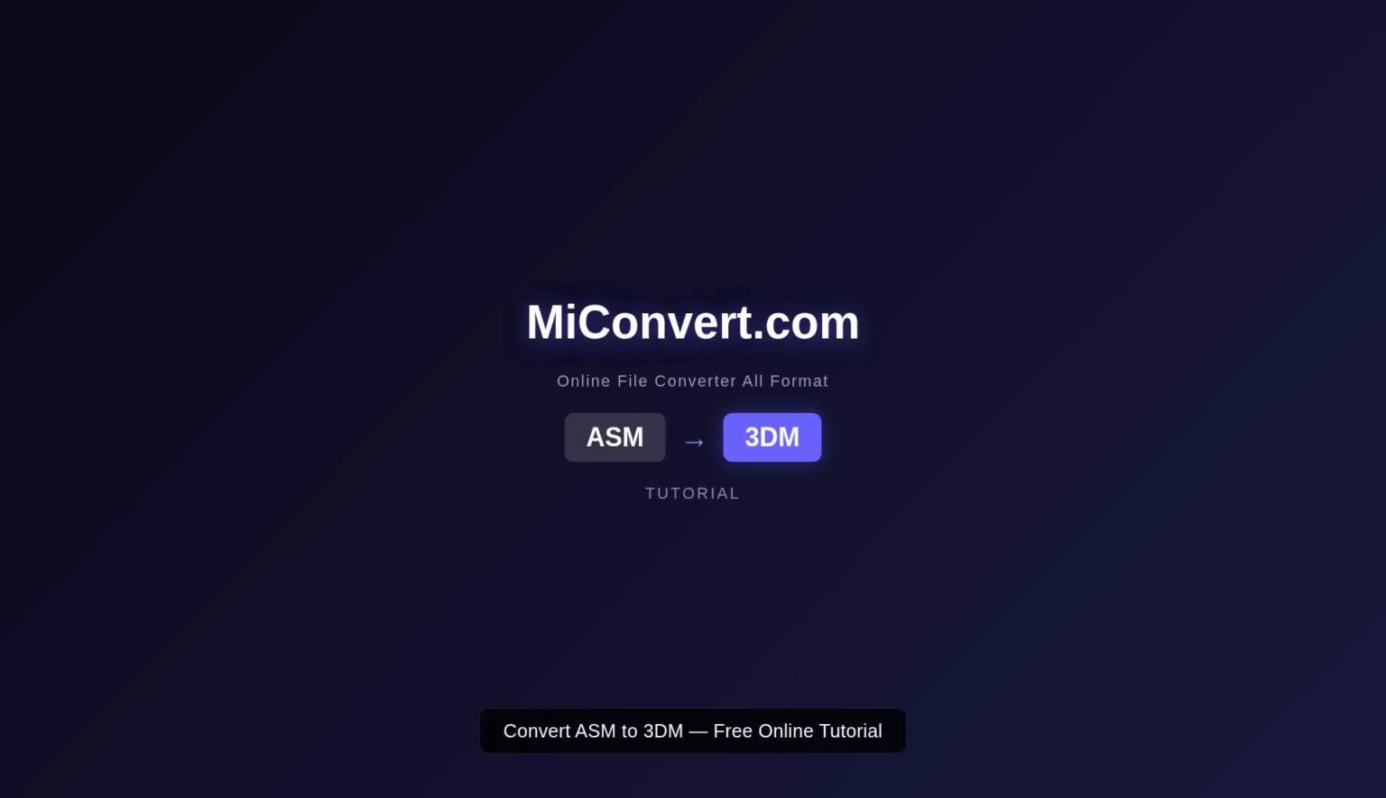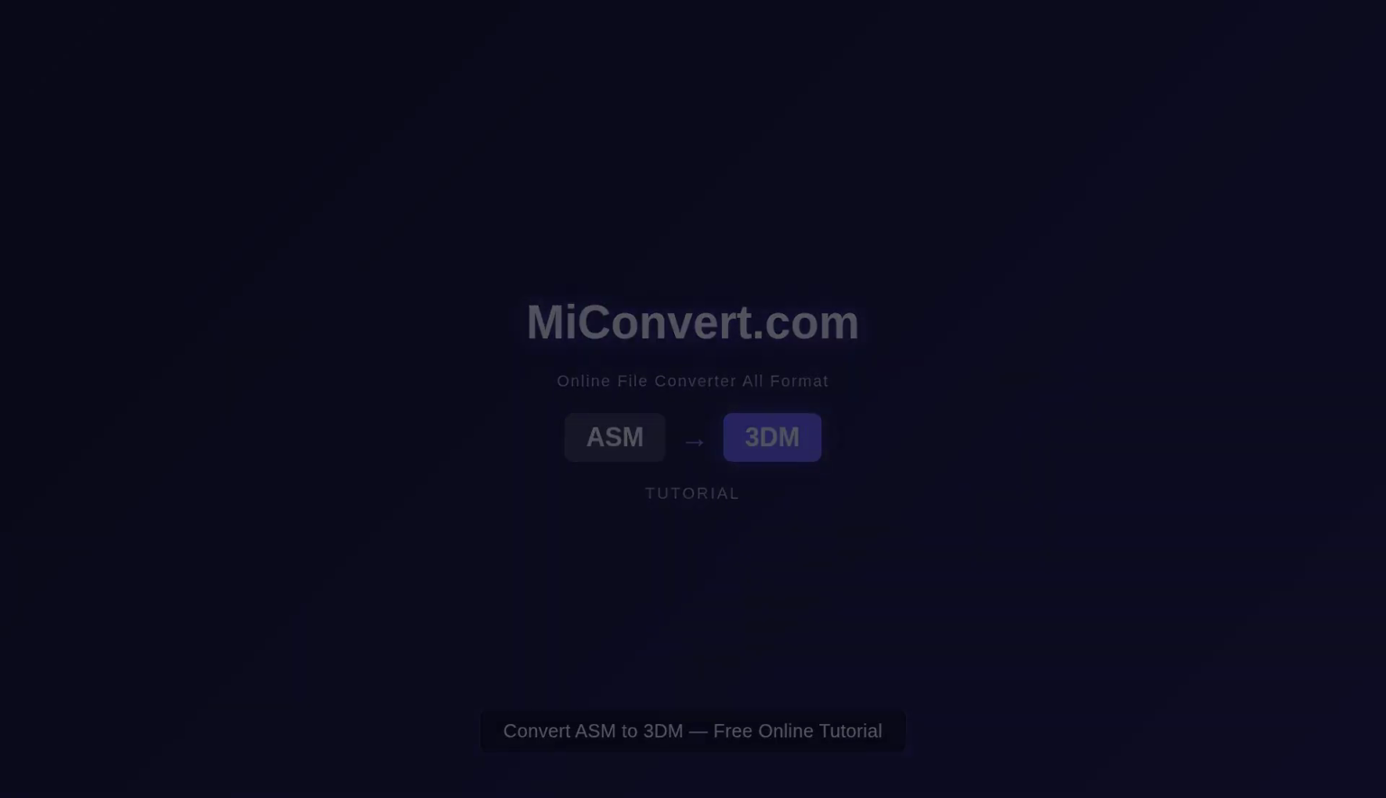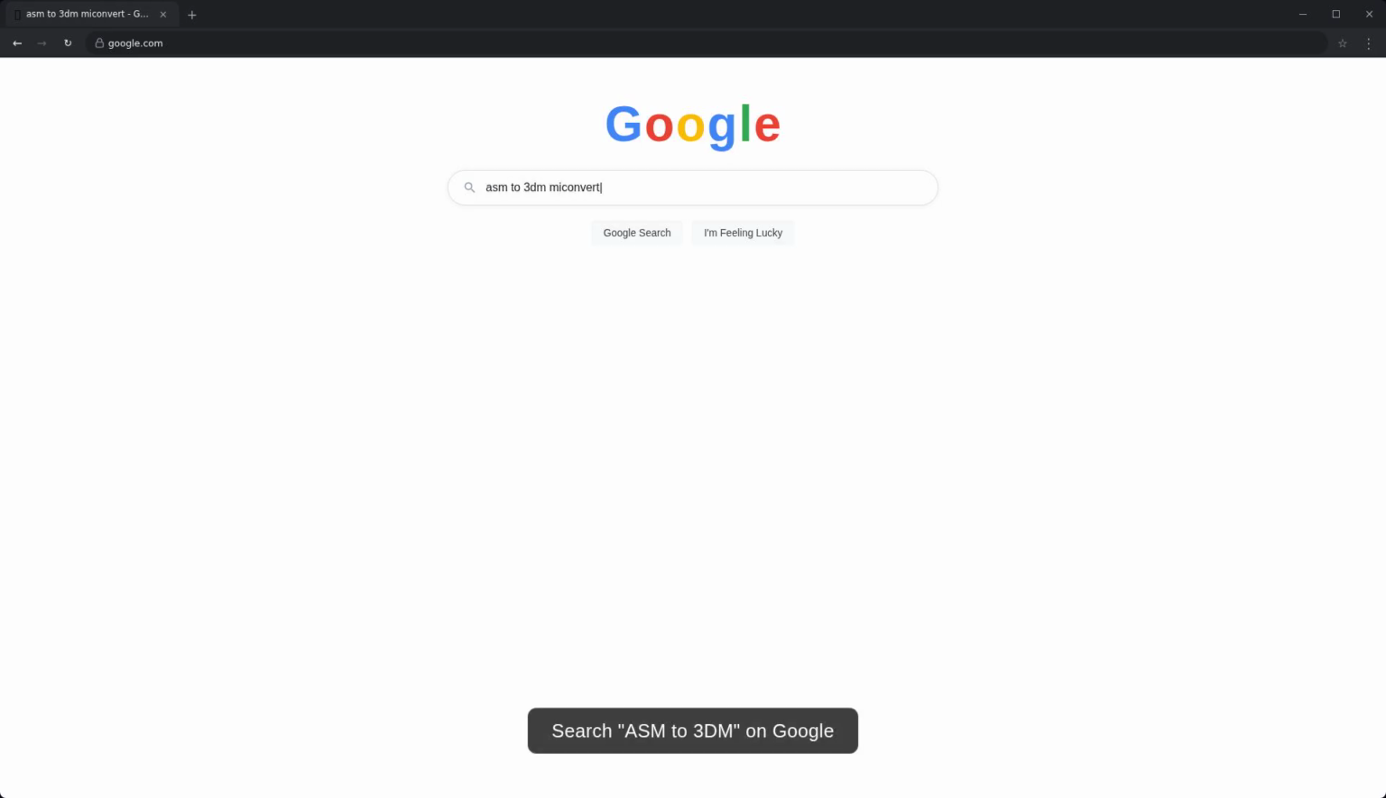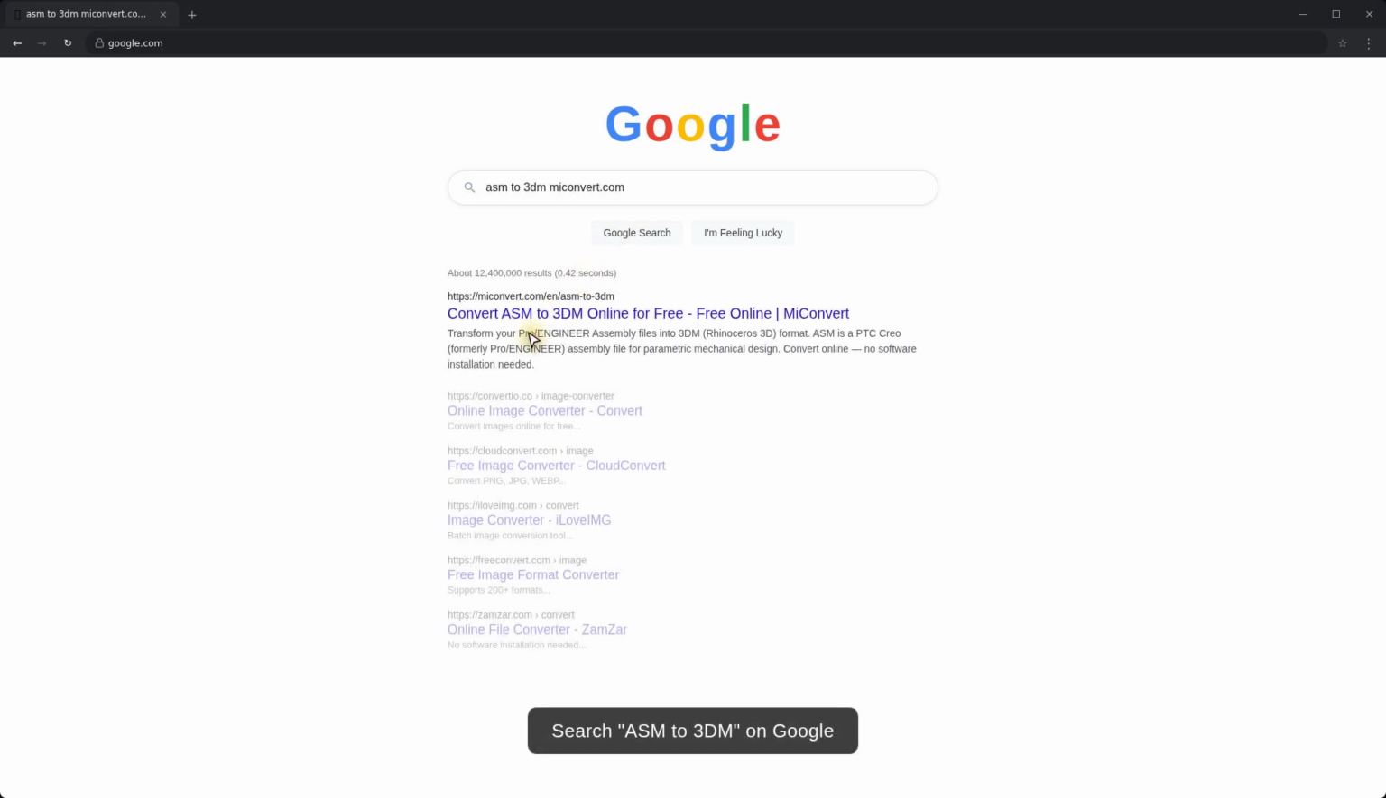Welcome to MiConvert. In this tutorial, I will show you how to convert ASM files to 3DM format, completely free and online. Open your browser and search for ASM to 3DM MiConvert.com. Click on the first result to go straight to the converter.